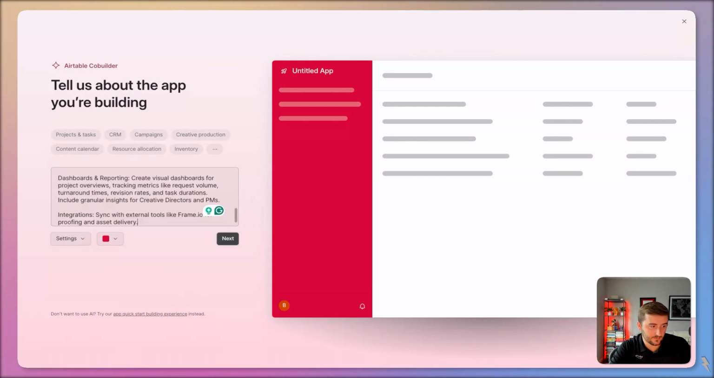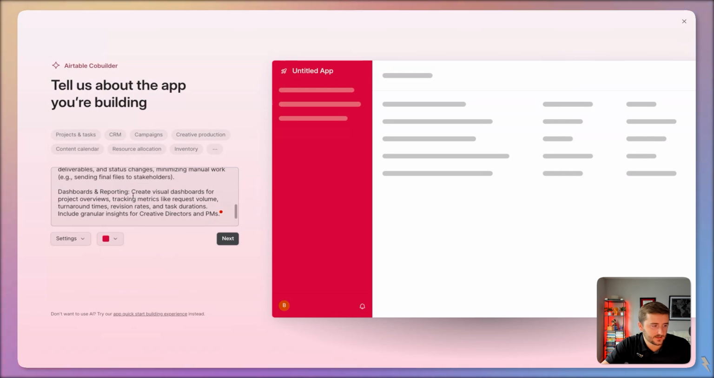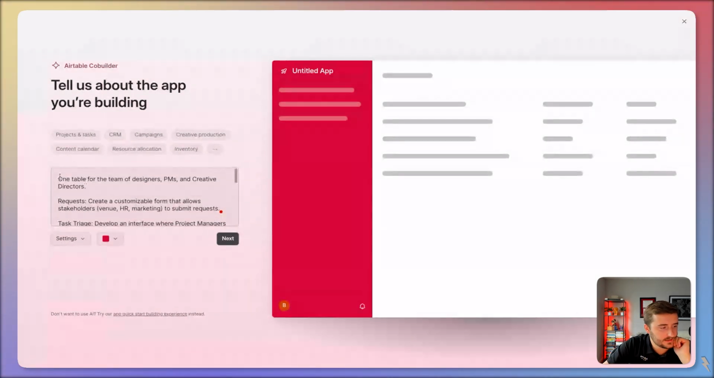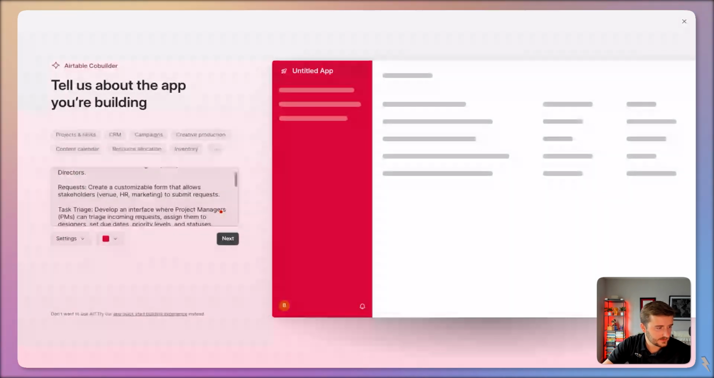I already have a brief description of what we want in this database, so I'm going to paste it in here and we'll review it. Sometimes you have to be specific if you have a vision for the database structure, because I'd rather be specific now so I don't have to make a bunch of changes later. I've noticed it sometimes won't create the structure I envision if I don't say it. So the first thing is I want one table of our team. The team includes designers, PMs, and creative directors.